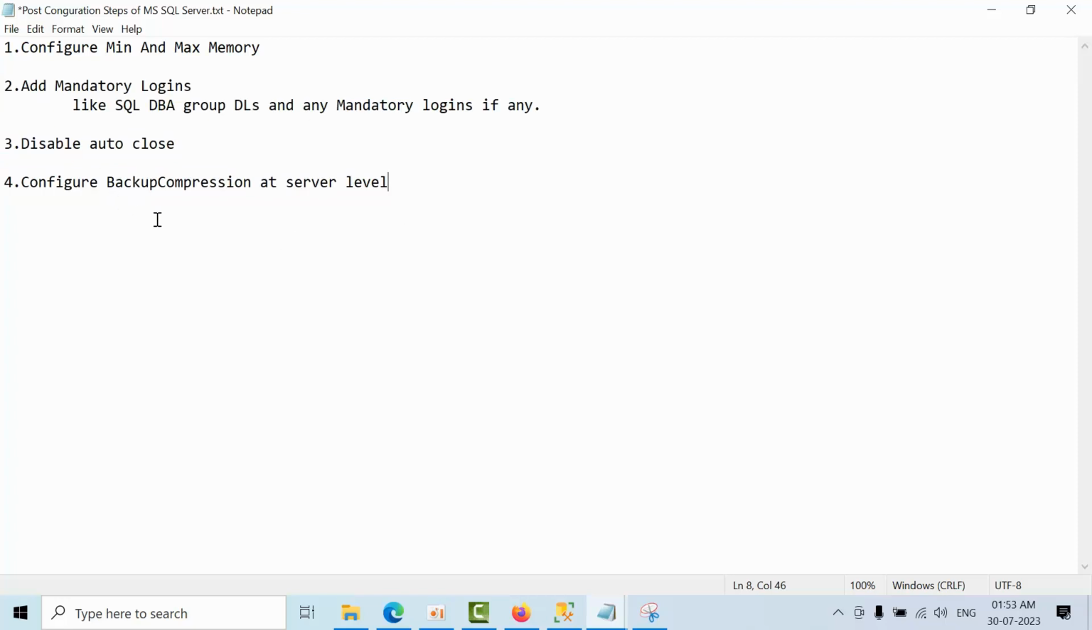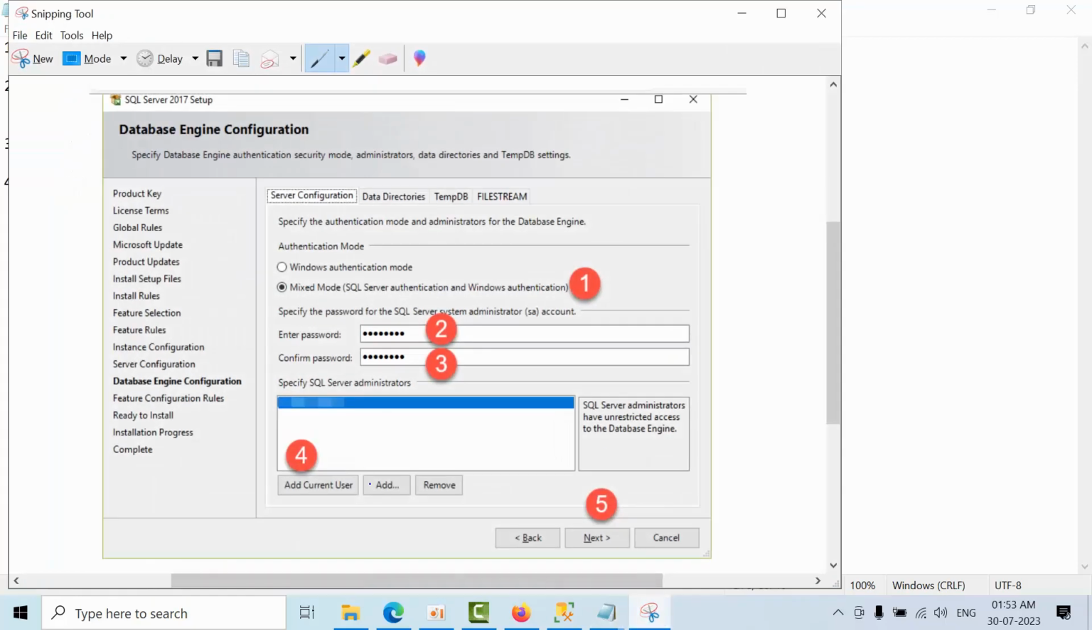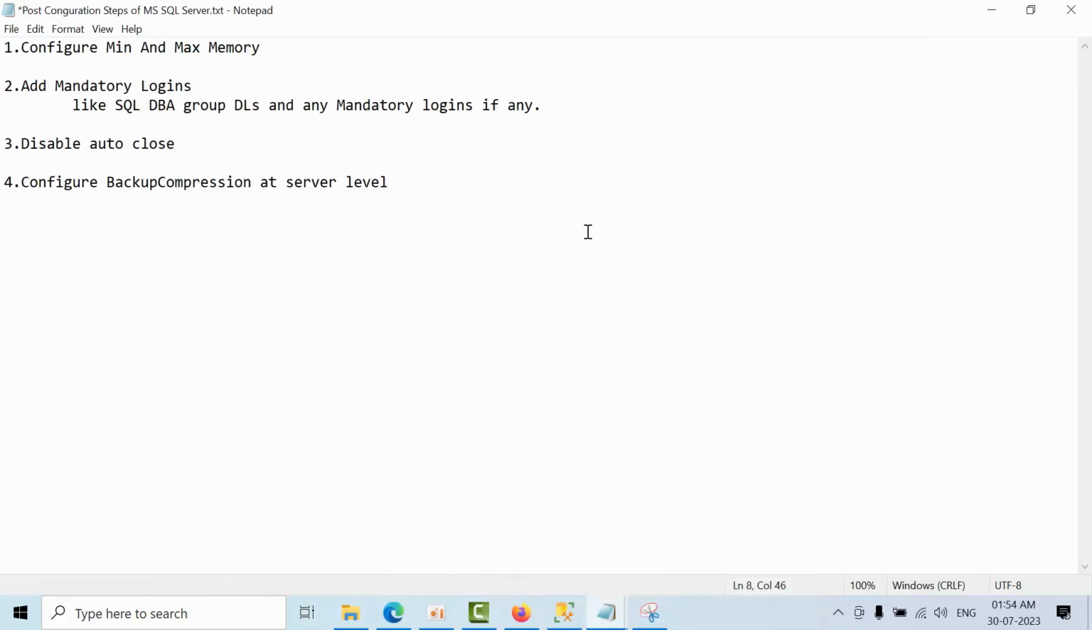So for example, while installing SQL Server, we will add our login as the current user. Our shift got completed, and some of our members who are available in that shift have to access SQL Server. So if we have any group DLs, we need to add them here. If you forget, and you have some additional logins, you just use the create login command. You just paste those commands here as well.